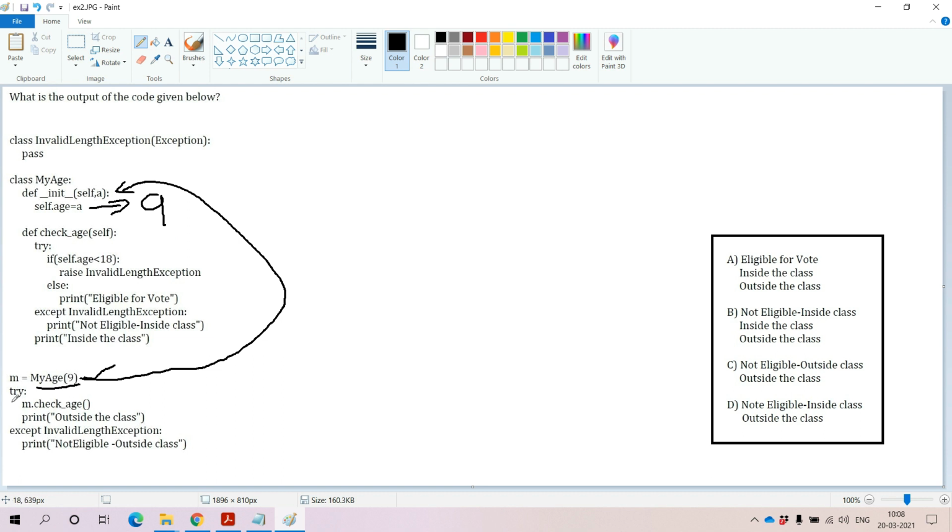And coming to the next line, we have provided try and except blocks. Within this try block, with the help of the reference variable of the myAce class, we are calling m.checkAce. CheckAce is the instance method. That's why we are calling it with the help of the object of the myAce class. Whenever we call m.checkAce, it will invoke the function checkAce. Now the control flow will enter into the checkAce method. Within the checkAce method, we have one more try block and the respective except block. And at the end of the method, we are printing one simple statement, that is print inside the class.